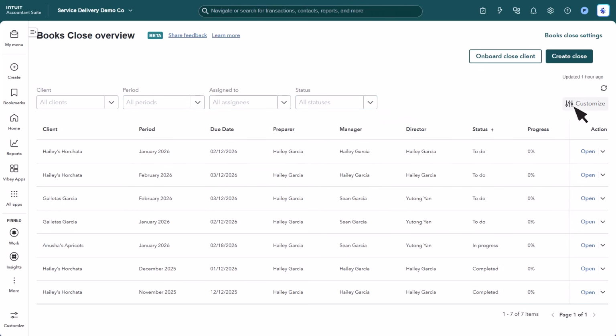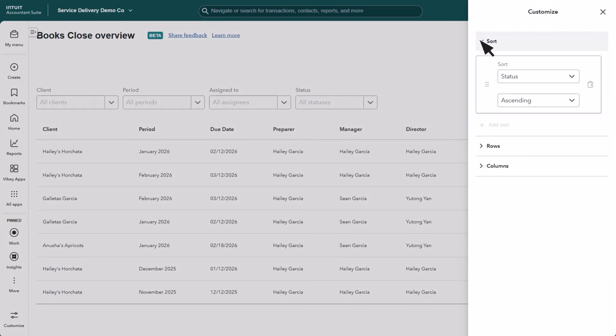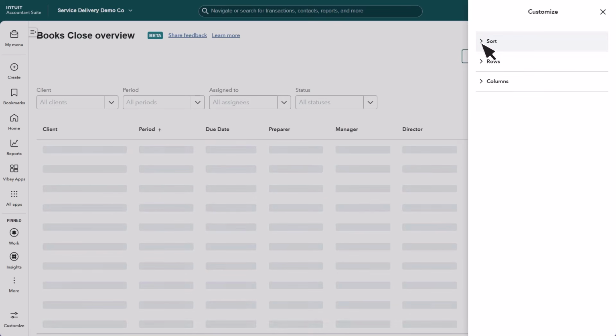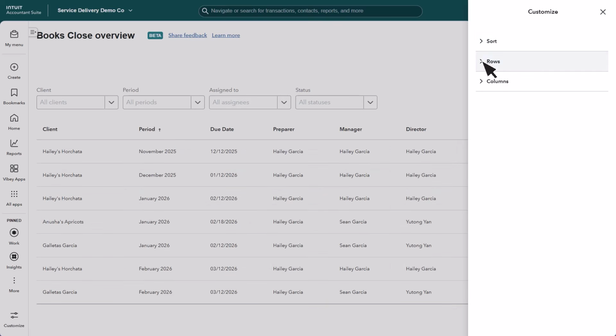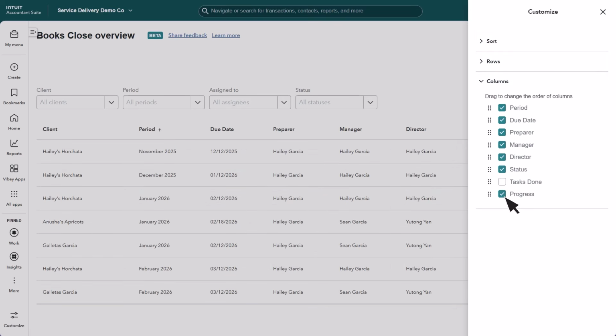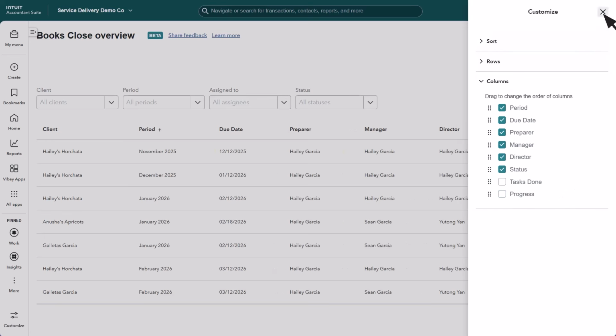Customize your dashboard to adjust how the information is displayed. Choose to sort by period, due date, or status. Change the row views for better visibility and select which columns appear and drag them to change the order.